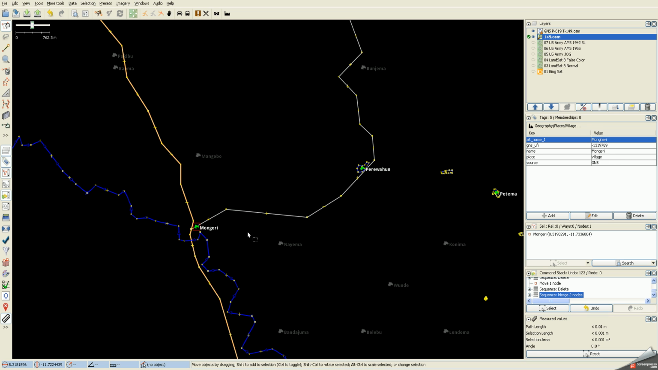Then you say apply, and you can see my GNS node disappeared and it got merged into there, and I'm all done. And that's how you merge nodes, and why you merge nodes.